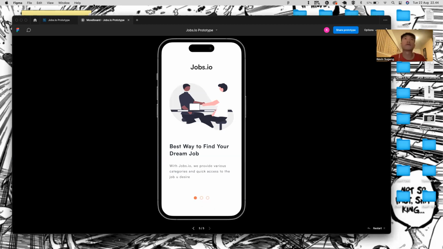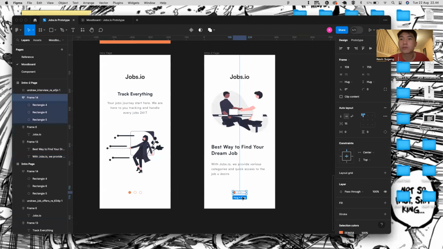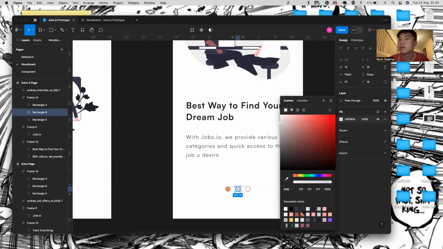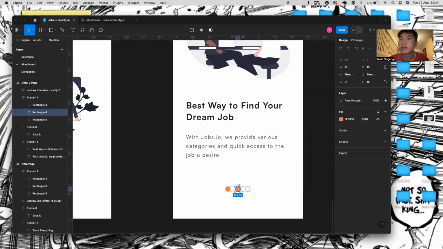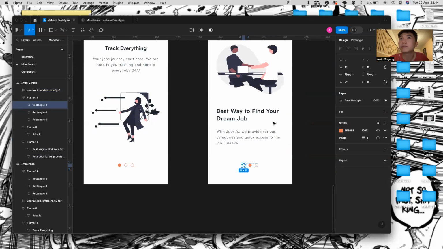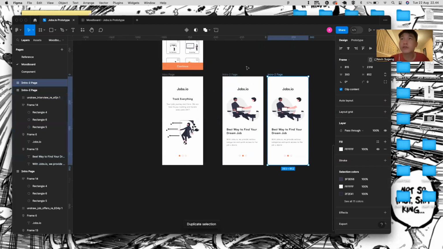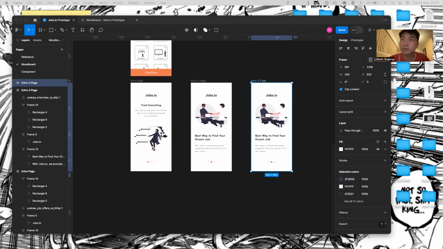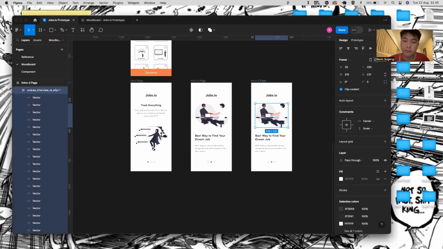Oh, we forgot to change this one. Let's add the fill. All right. And let's just delete these fills. Add the stroke to be orange. Let's do intro 3 page. The intro 3 page is going to be the same thing as this one.